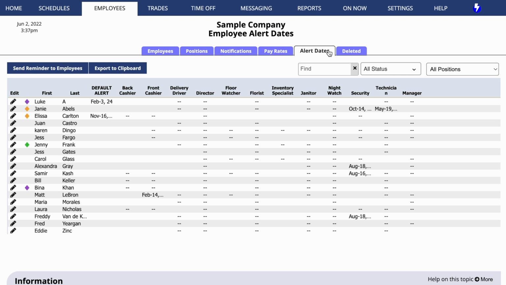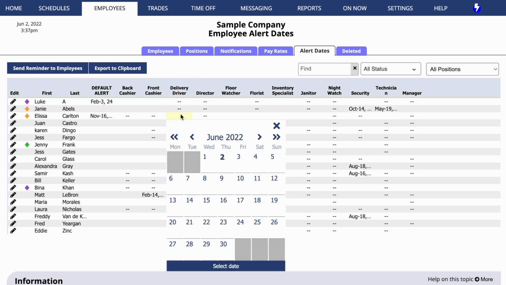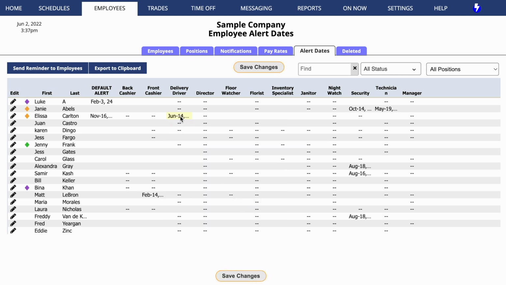If your employees have special certifications, for instance, if a delivery driver has to keep a special delivery license active, you can enter the date on which that certification is going to expire. When that day comes, if the employee is scheduled, we'll alert you by highlighting their name in red, so that you'll recognize that they are scheduled past their certification date.